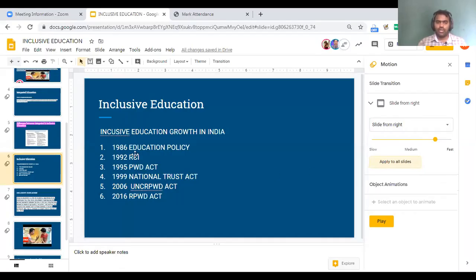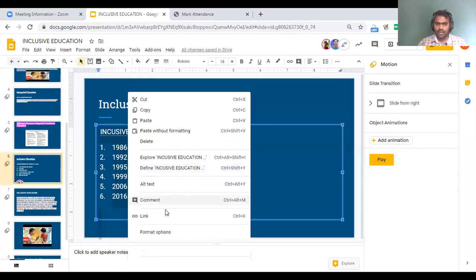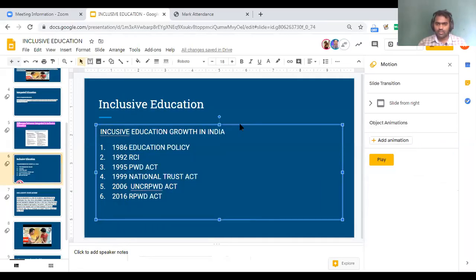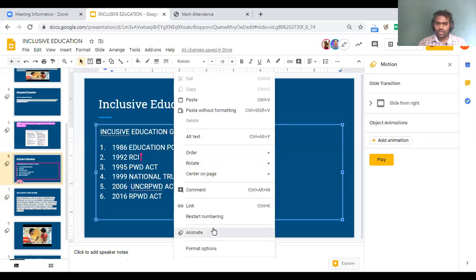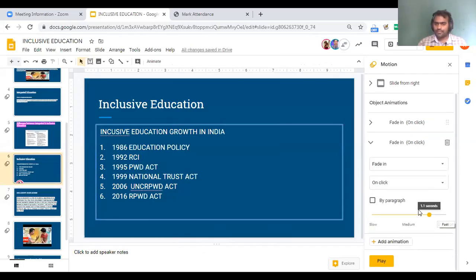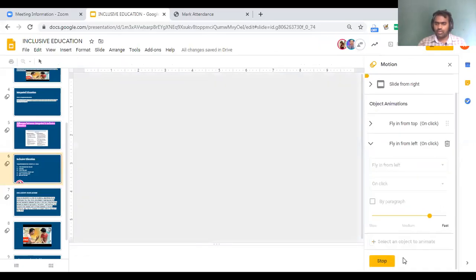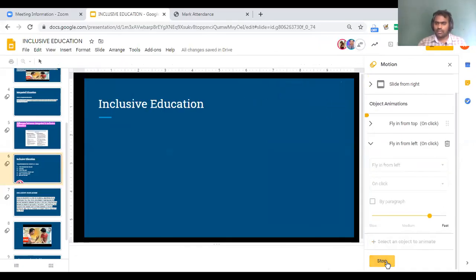Now if you need to add some animation to these points, you click on that element, whatever the object is, then you go to Animate and click. You can choose fade in, fly from left, etc., and you can play it. Sorry, no need to play. Stop it. It will be coming like this.